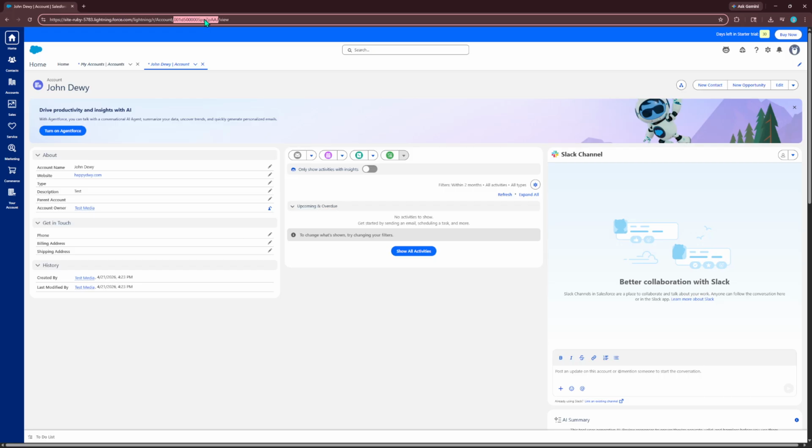And there you have it. That's how you find the Salesforce ID for an account. Remember, understanding where to look and how to navigate the platform effectively can save you a lot of time and effort. Each account has its own unique Salesforce ID, so whenever you're managing data or integrating systems, this ID will be crucial. I hope you found this guide helpful.